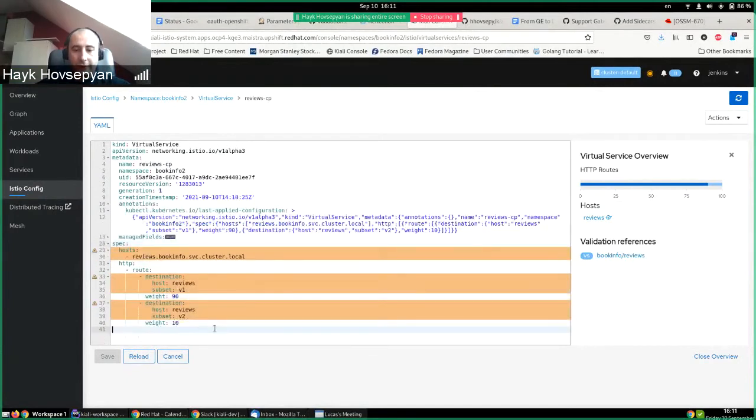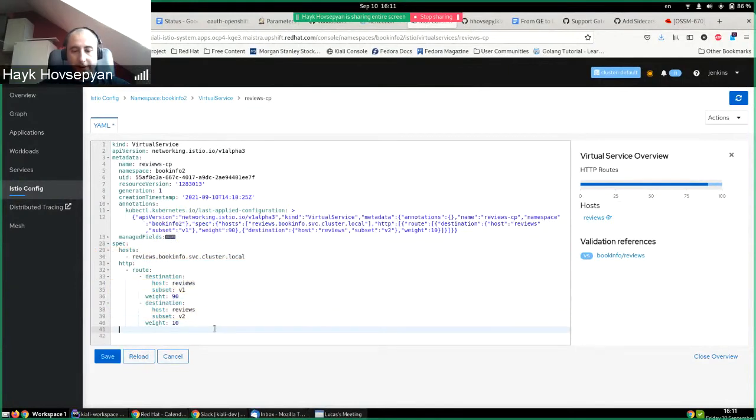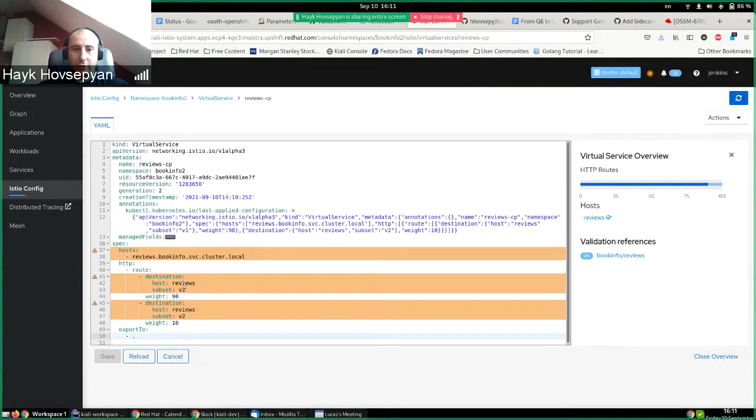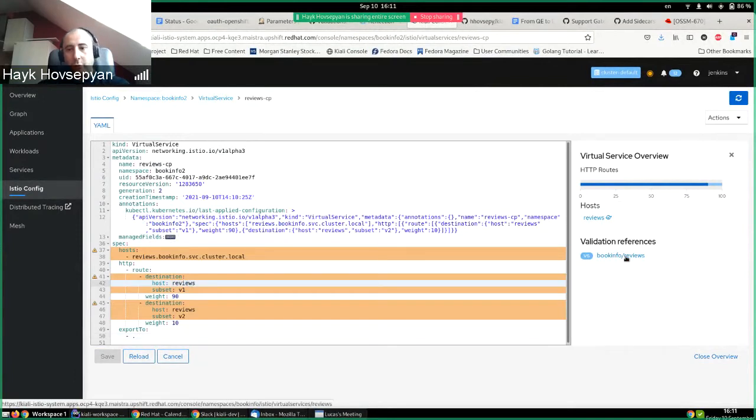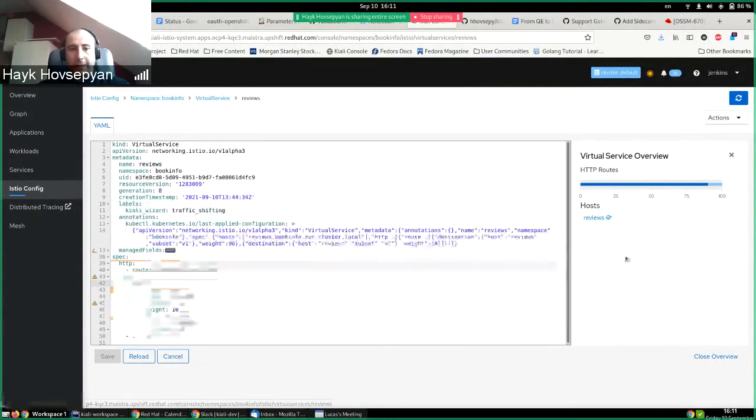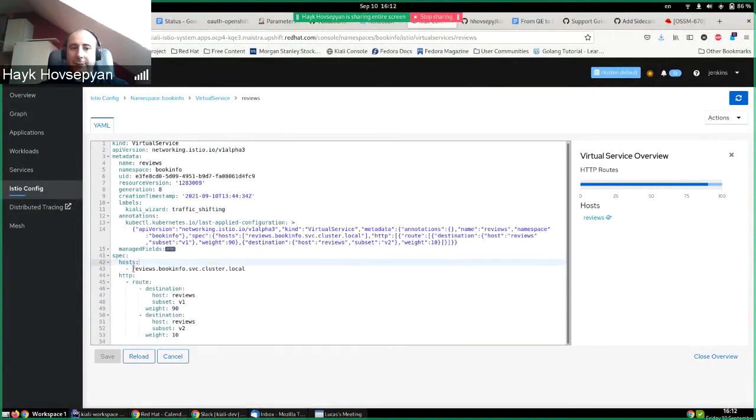So if we do a small example here, for instance, export this only to this particular namespace. The dot means that it is exported only there. Then if we go to bookinfo4 reviews, now the validation doesn't happen because it doesn't see the imported virtual service from the other namespace.